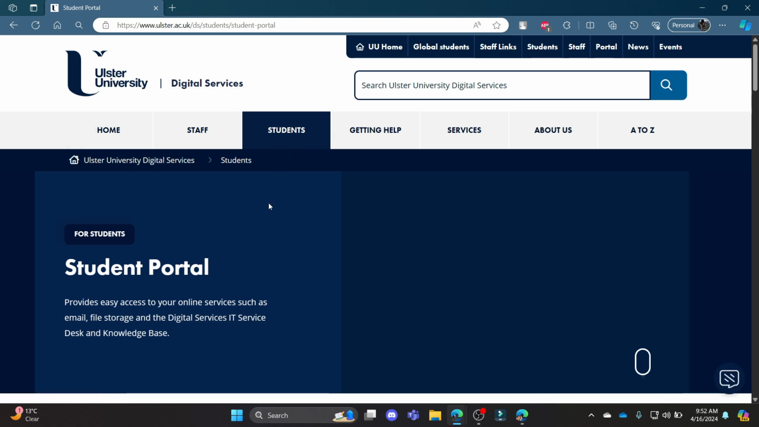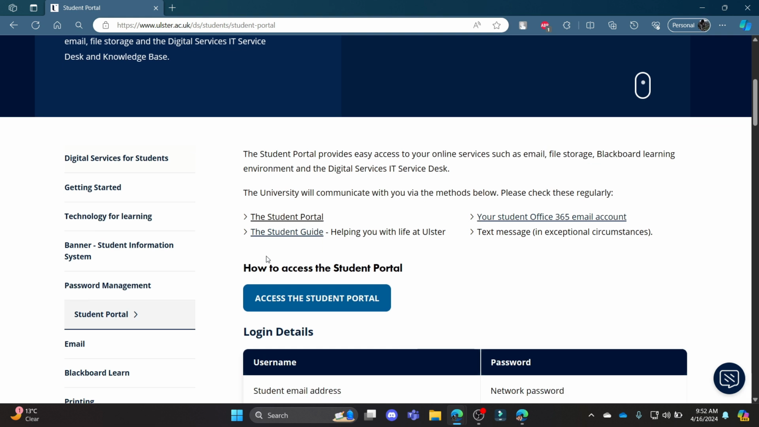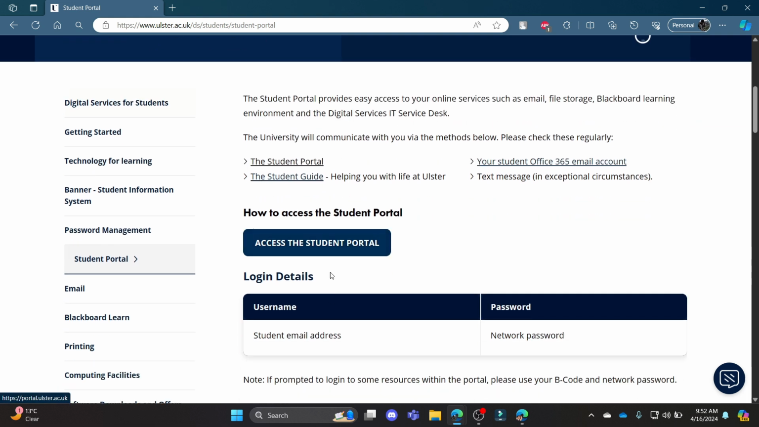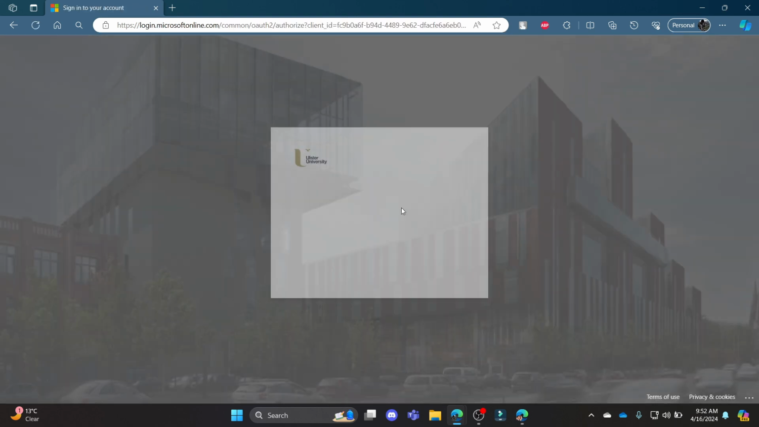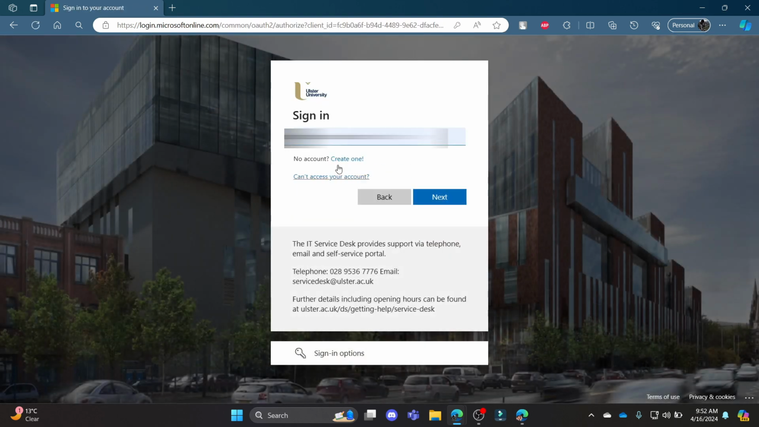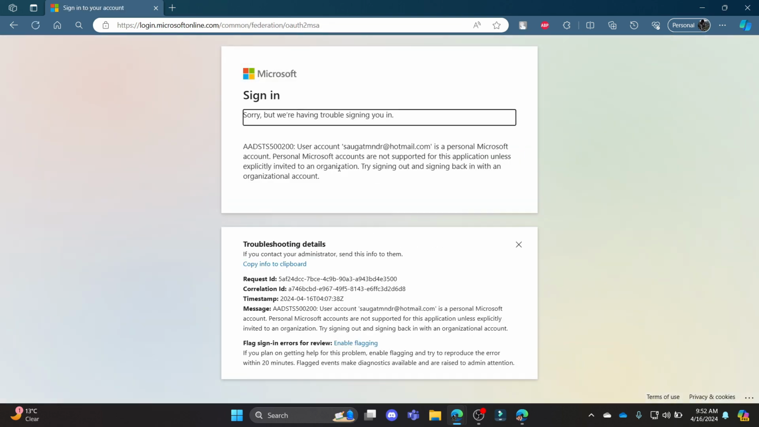Now, under the Student Portal, you can scroll down and see Access the Student Portal. Go ahead and click on this link and you can see that after authenticating it, it will lead you to this Microsoft login system. Go ahead and write down your email, click Next, and if it's a valid one, you can click on password and write down your password. So if there are problems, this page will show up.